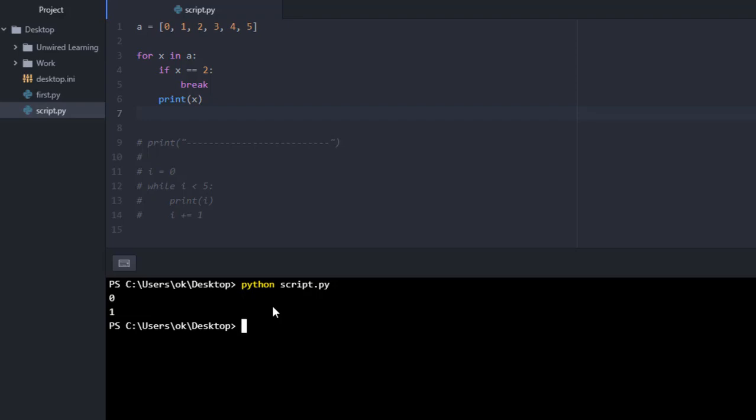You can see it printed 0 and 1. That means it took the first iteration and printed 0, since x was not equal to 2. Then it took the second element, printed 1, took the third element, and then this condition was true, x is equal to 2. It went inside and executed this break statement. Once the break statement is executed, it gets out of the loop. So let me uncomment this one and run this again. You can see that once the break statement is executed, it gets out of the loop.